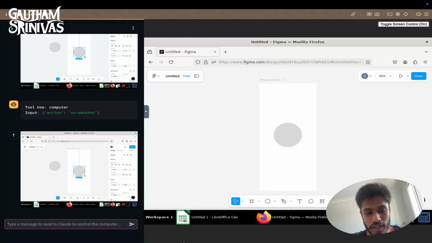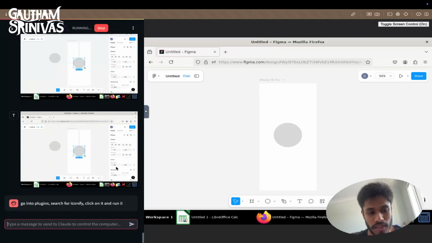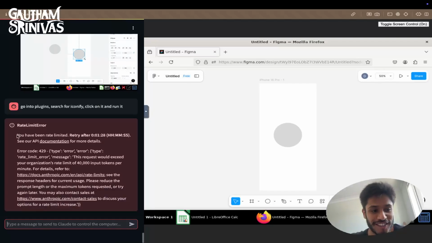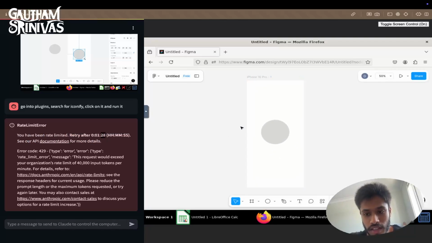So this is a bit of a challenging task. There's like 4 steps to this. We'll see if it can handle that. Usually you want to stick to 1 step at a time, because a lot of information will overload it because it has to think a lot, and then you might hit the rate limit for the API. So as you can see, we've hit the rate limit, but there's a demonstration of what's possible with Claude computer use inside Figma.